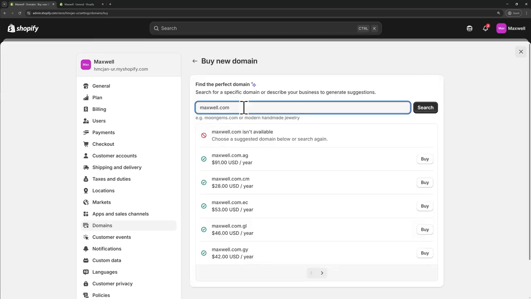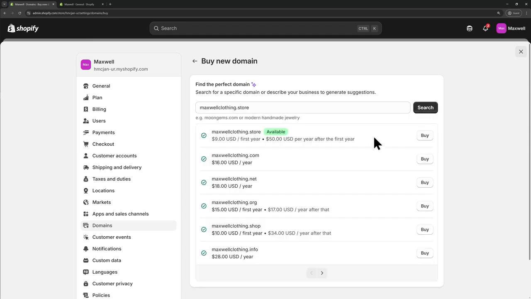And then I can find a domain for my store. For example, here I could go with maxwellclothing.store. Then I'll click on search to see if it's available. And it's available for $9 for the first year. And when I buy this domain, Shopify is going to automatically connect everything for me. In my experience, this is usually done within a few minutes to just about an hour.